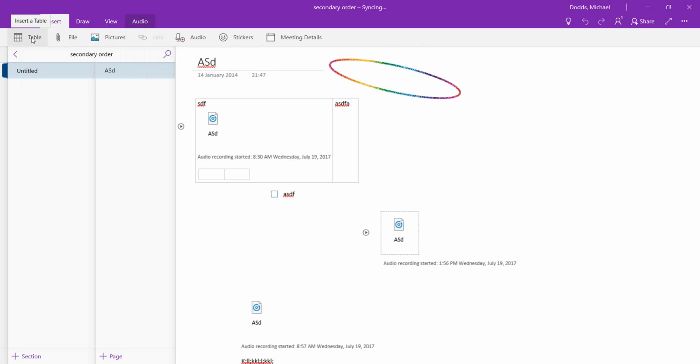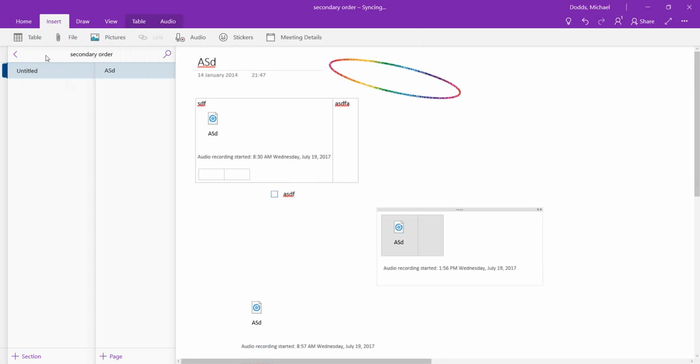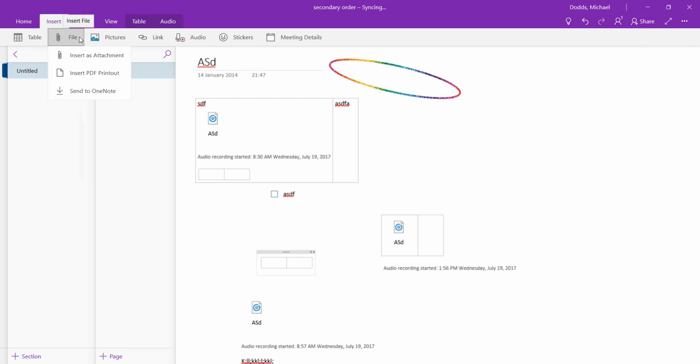Other things that you can insert, you can create a table right in the system. So you just click Table and it's simply going to start creating a table for you. You can insert a file. You can do it as an attachment, or you can do the printout of it in a PDF format, which is really nice. So if you have a Word document that you want to put all the information into the system, just do a PDF printout. It's going to put all that great information in there. Or if you want to save room, just do insert as attachment.